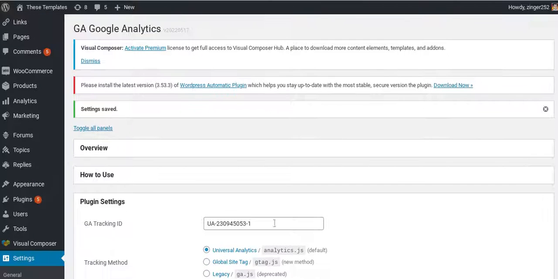That is so simple. That is done. Google Analytics will start to analyze your traffic. This is the basic tutorial, and it's complete.